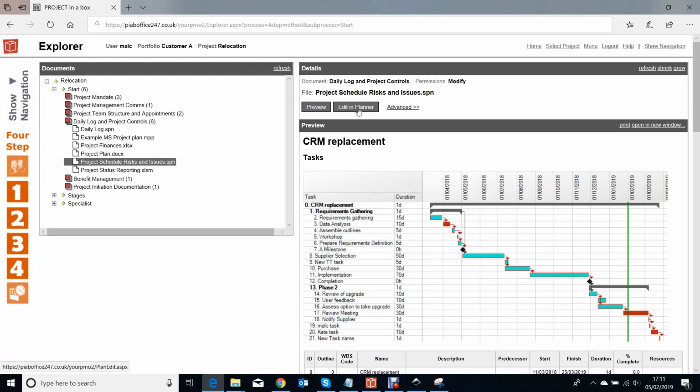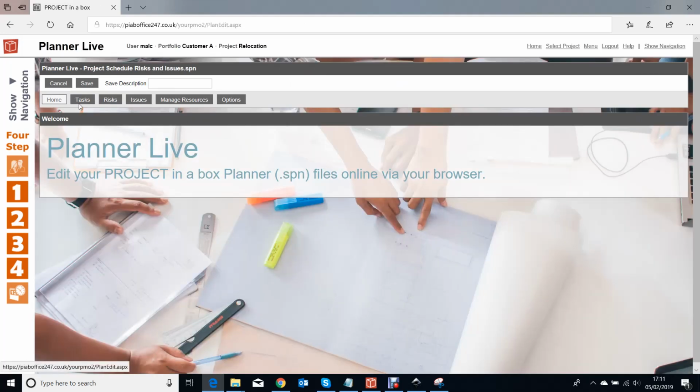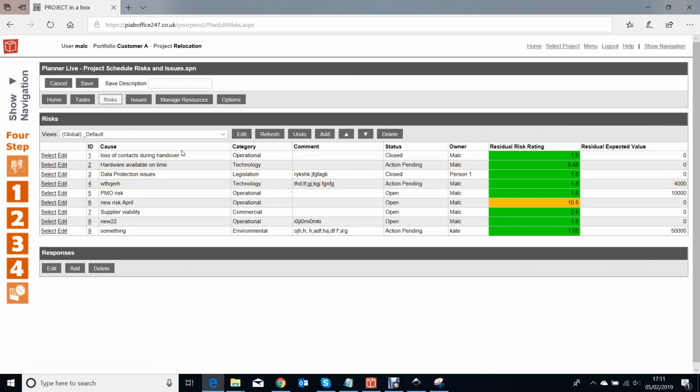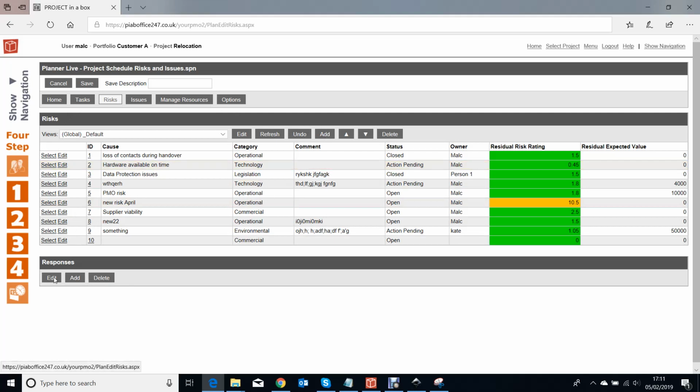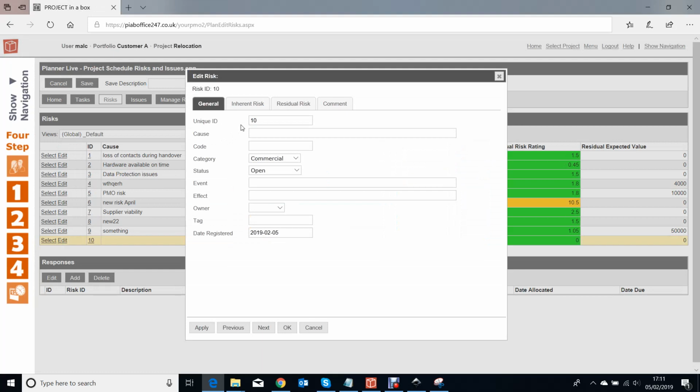Because it's a planner file, we can edit it live in Planner, which means we can do it live in the browser if we want to, just like we did with the plan earlier. So it's supporting tasks, risks and issues. We're interested in risks here. So here's my risk list currently. As we said, I'm going to add a new one. So we've added a new item 10 here at the bottom.